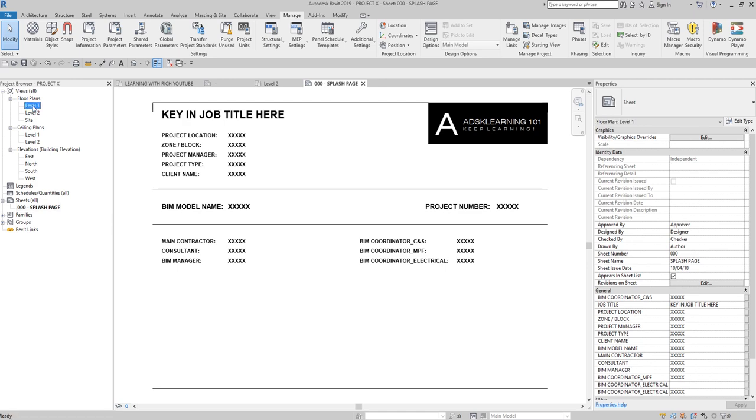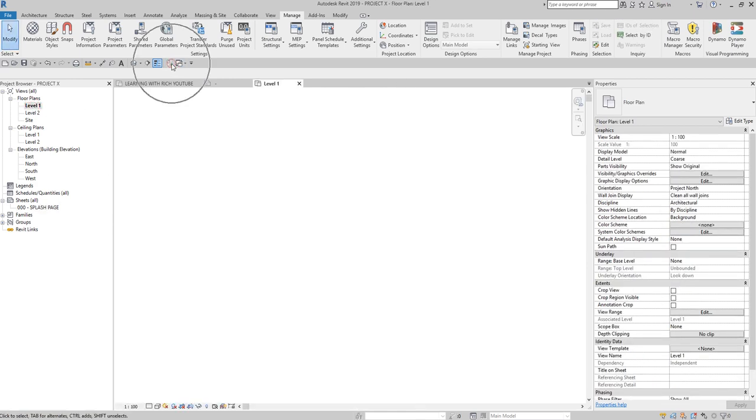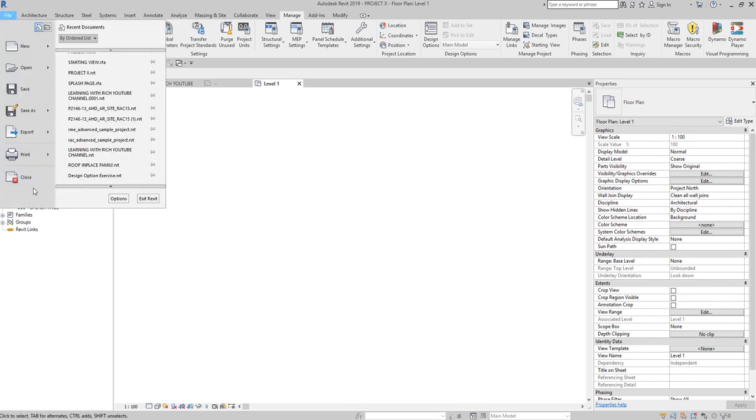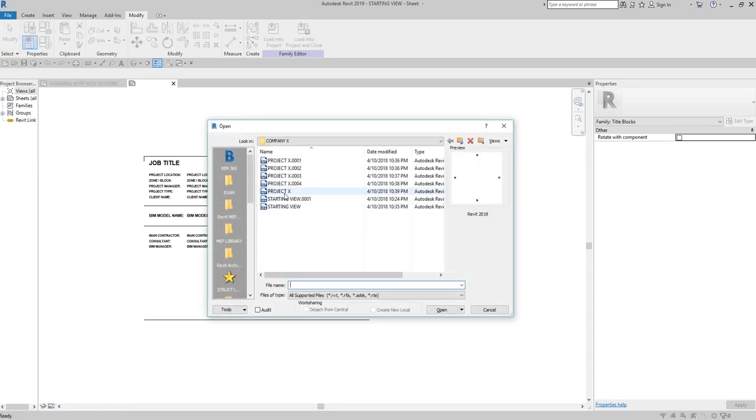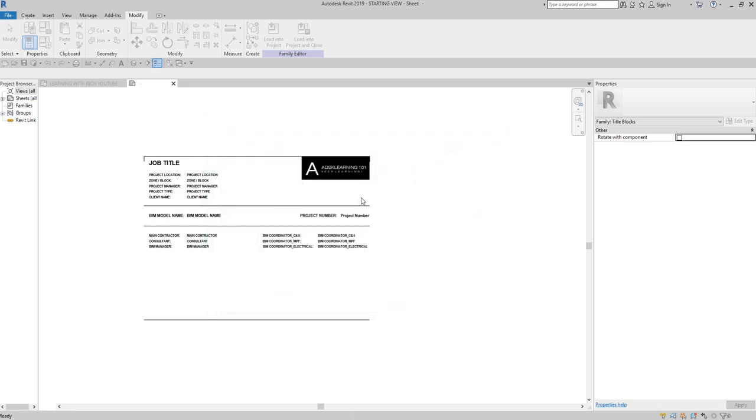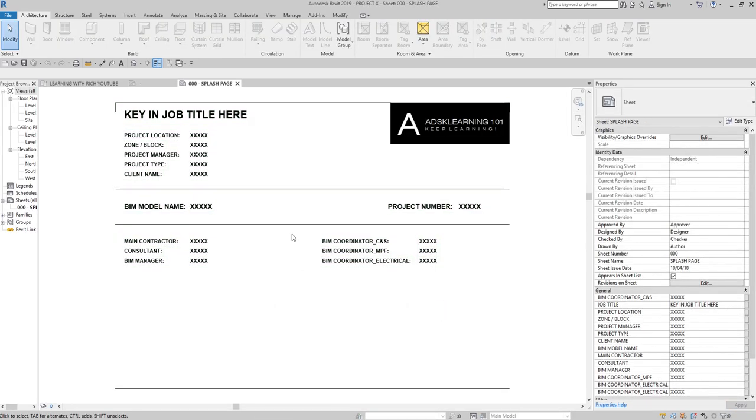So take a look. Even if I open level 1 now, and then I close all the views, then I save it. Then after that, I close it. So when I open the project X, you see that's my last view. But if I open that, it will open our splash page. All right. So every time we open our project, this will show to you. Okay. It tells you right away the details of the project that you are working in. So it's very nice to have your project set up this way.